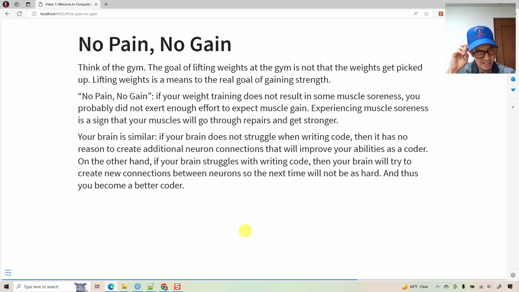So you can think of it as like going to the gym. When you go to the gym and you're going to lift weights, the goal of lifting those weights isn't that the weights get picked up off the ground. The whole point of lifting the weights is that the process of lifting the weights is going to help you reach your real goal of gaining strength. And there's this concept of no pain, no gain.